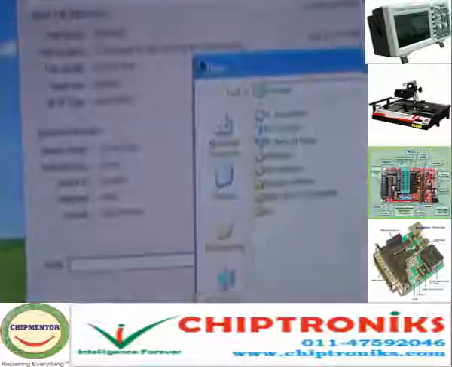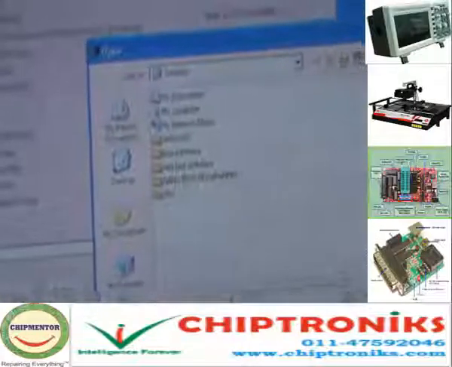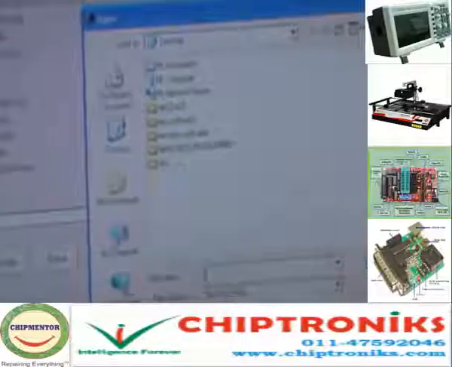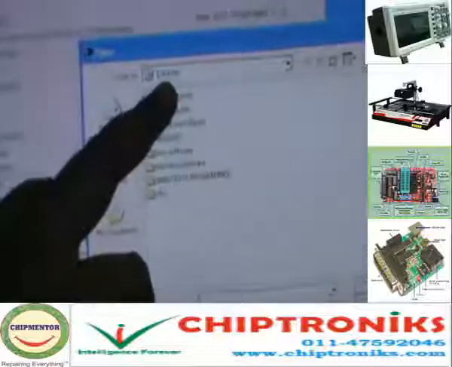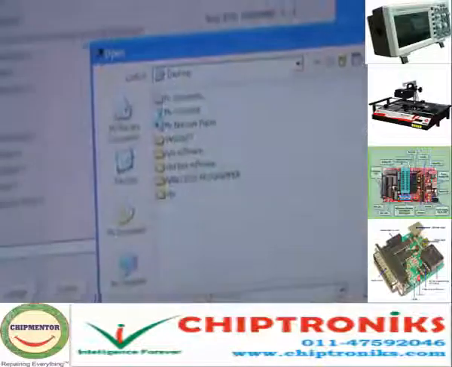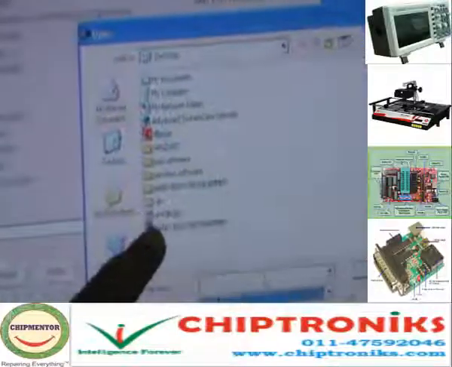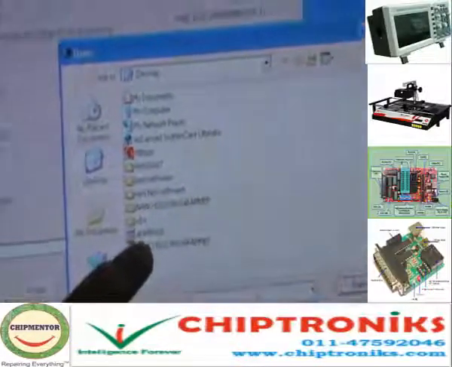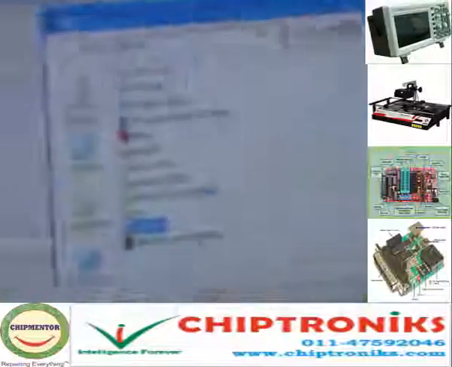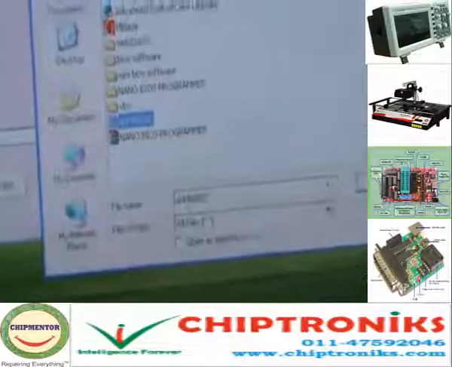Once I click on the write button, it will ask for the file to be written. For example, I know it is being saved on the desktop. I'll click here, all files. Once I click all files, I know this is the program which I saved over here. I just click on the program and click open.